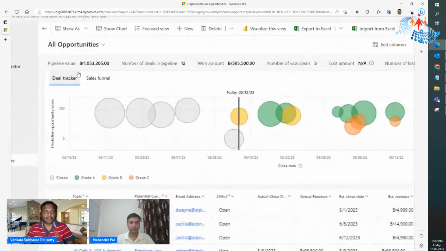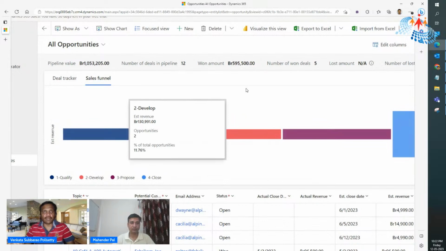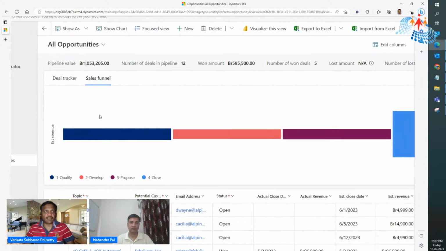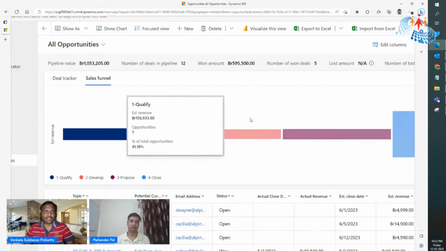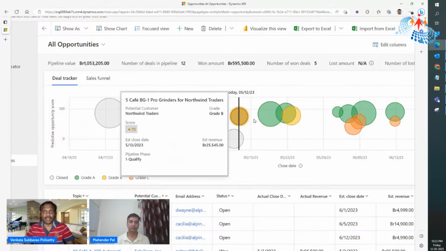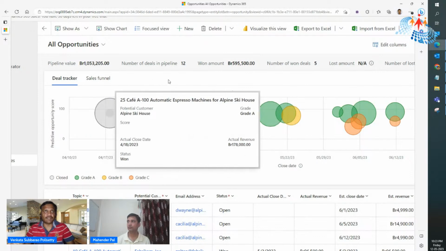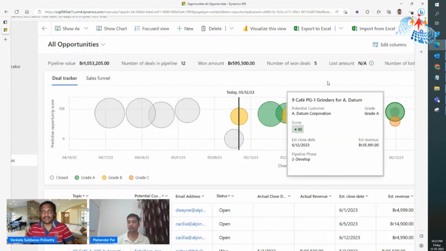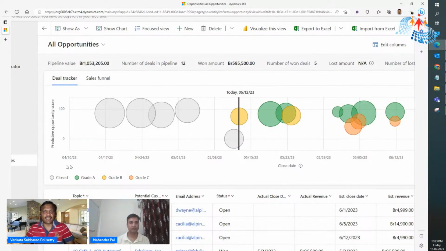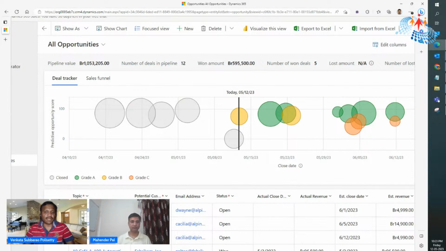So if you observe this deal tracker and sales funnel, this is a modern way of representation. It is an enriched way of showing, giving a helicopter view of our opportunities that are present. In our deal tracker, we can see all the opportunities as of today, 5/12/2023, or else for a selected time from 4/10/2023 to 6/12/2023, what kind of opportunities are present, and how they are in good shape.